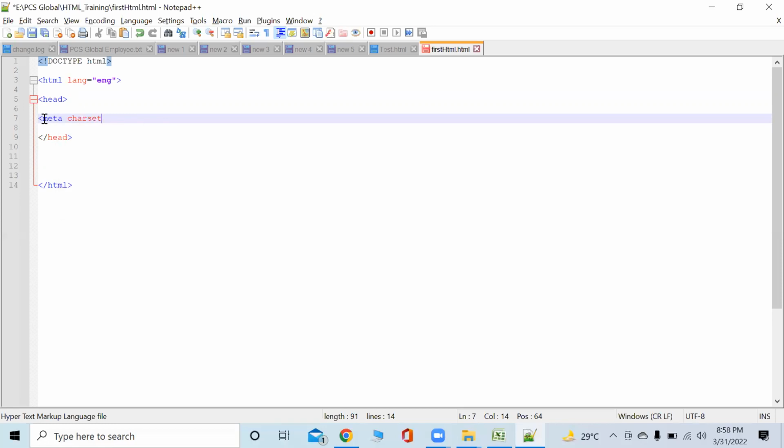Char set we can define. There are many kinds of char set, and which one we are supposed to give. See this meta tag, there is no ending. We don't have to end the meta tag. I told you previously, there are some tags you don't have to end, the meta tag. Now inside that character set, please note it down, UTF-8. And next class you will tell me what this UTF-8 character set is. Okay.